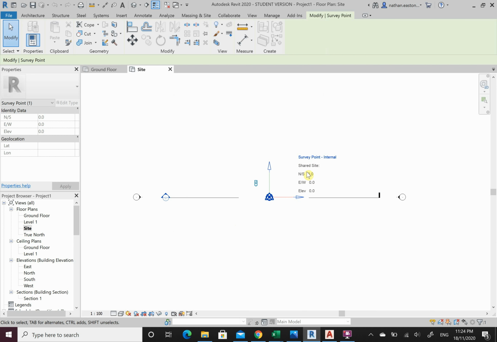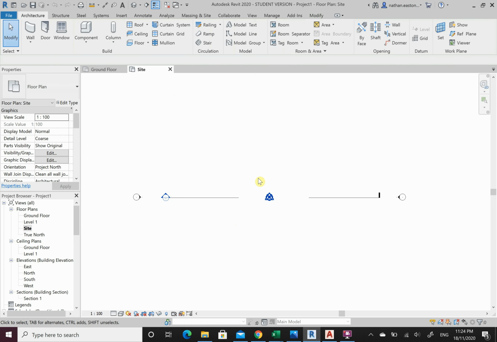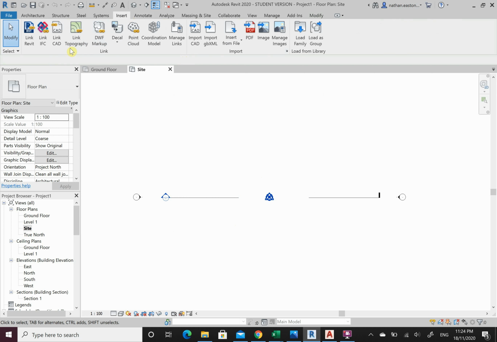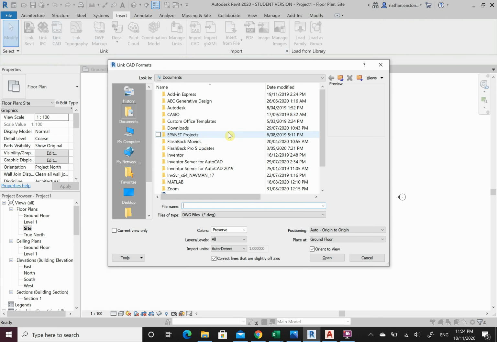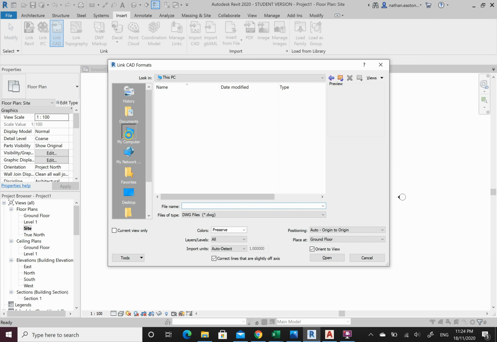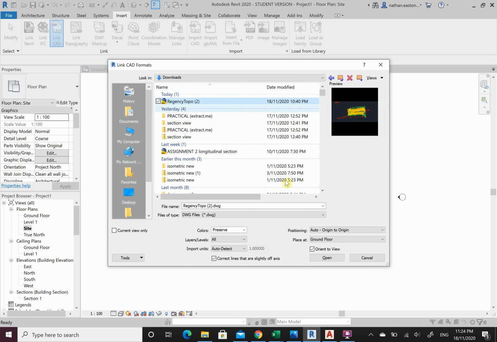So what you're going to see is these are going to change, and we have to alter some of these in relation to the contours that we get. So let's bring in this contour. We go Insert, Link CAD. Find wherever the CAD file is. Mine's in my downloads, yours probably will be too.